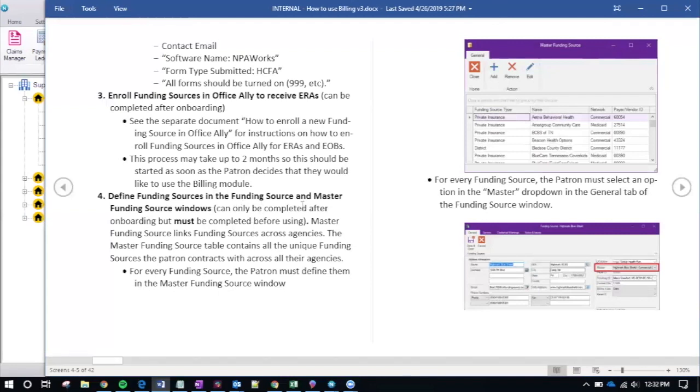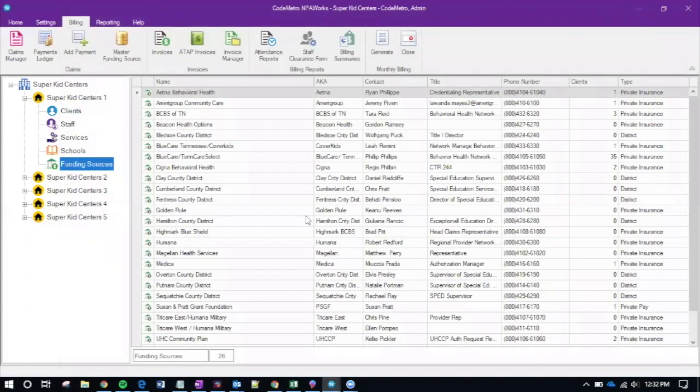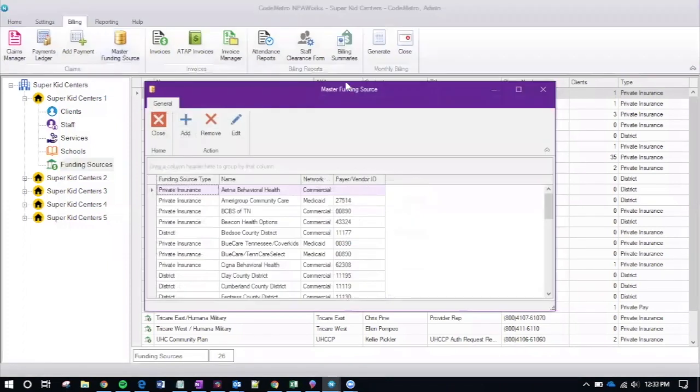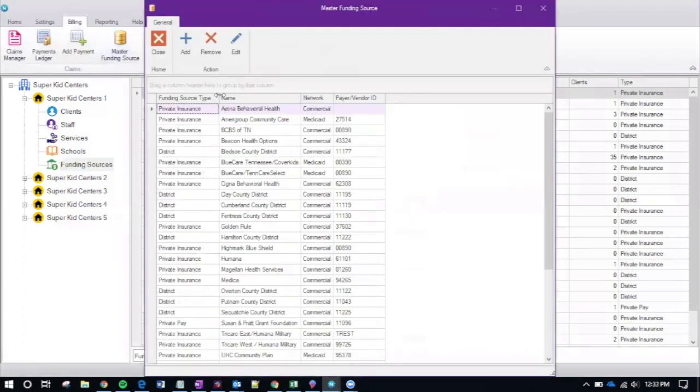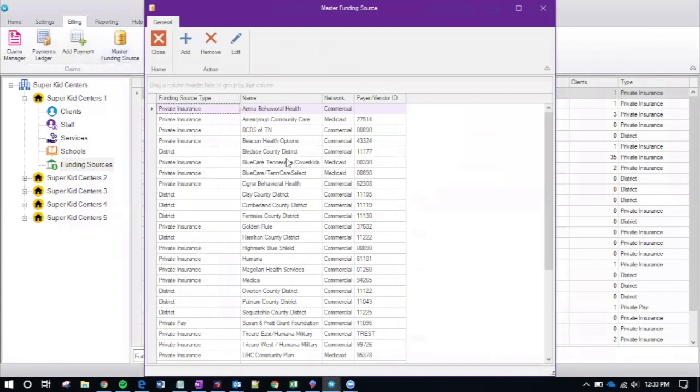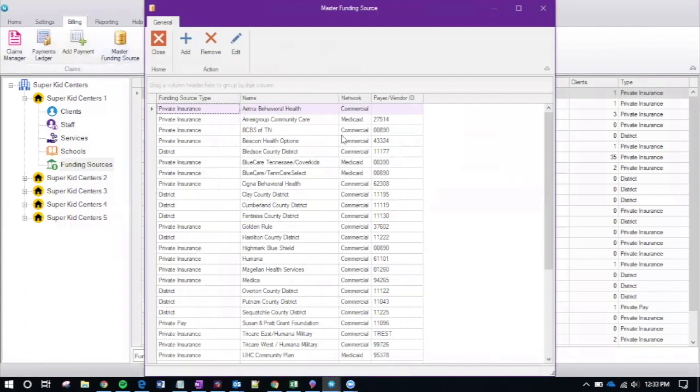The master funding source is a new concept. It links funding sources across agencies. So the master funding source table, the window, will contain all the unique funding sources that you contract with across all your agencies. To access the master funding source window, click master funding source here. So this table should contain a list of all the funding sources that you contract with across all your agencies.